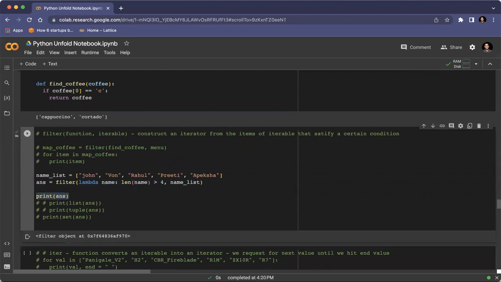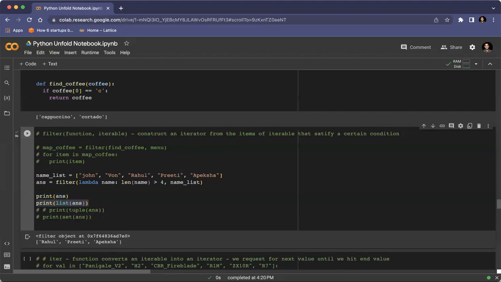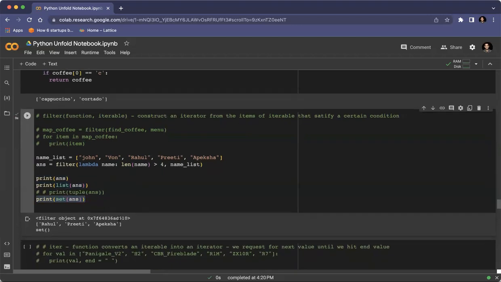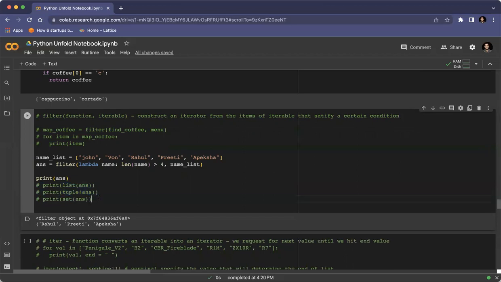The answer is an object. You are interpreting that object as a list, so it has given you a list. If you interpret the object as a set, it will give you a set. And if you interpret the object as a tuple, it will give you a tuple.